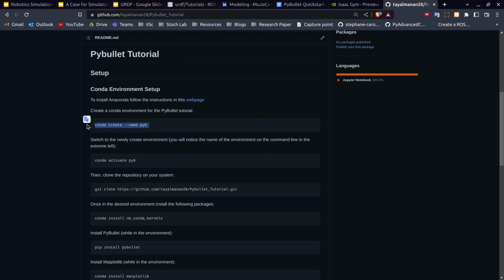I'll create an Anaconda environment, following all the same steps that I've already shown you earlier. Once I've created this, I'll do conda activate, right? And then I'll go ahead and git clone this repo. Yeah, I already have this. I'll probably delete it and show it to you.